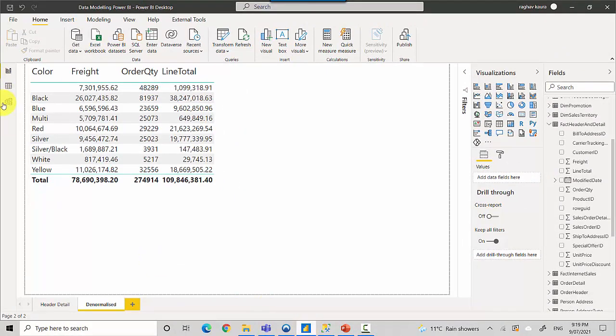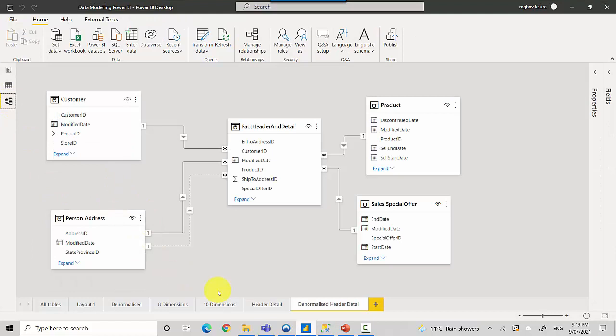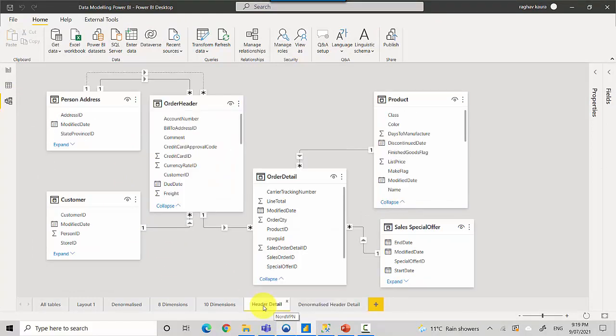Let me just go back to the model again. You could also have a problem if you go from customer and try to find some value from the order detail table. The order quantity might not get filtered correctly, line total might not get filtered correctly. So you could have multiple problems when you're trying to traverse multiple detail tables or multiple fact tables. The best way to resolve any potential data analysis problems you could encounter further down the line is to denormalize these tables.